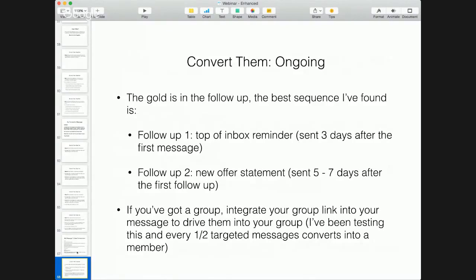On an ongoing basis, there's a couple other things that you can do. Definitely the gold is in the follow-up. I typically only send 1 follow-up because I'm really horrible at keeping track, but the more you can keep track, the better. Basically, follow-up 1 is a top of inbox reminder, just 3 days after the first message. You don't want to do it too soon. And you basically just say, hey, this probably fell through the cracks. Just wanted to circle back and see if you want to grab a call, or whatever your value offer is.